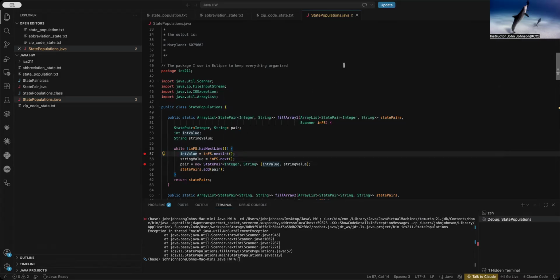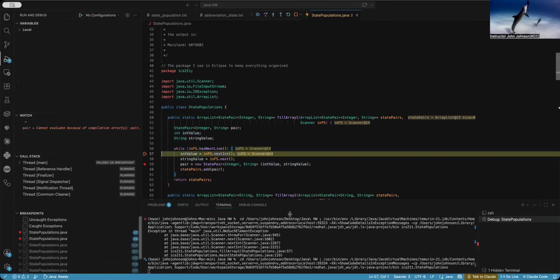If we run this in debug mode, if we go over here and run Debug Java, you're going to see that it starts to run and it stops at our first loop. If we look up here, we're going to see our local variables. We see that we've got state pairs and ints, nothing going on here yet, because we're about to read in a value.